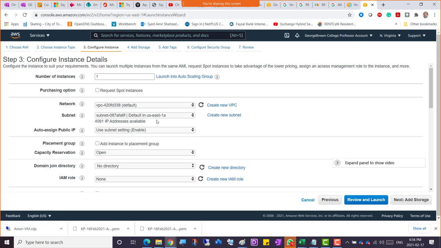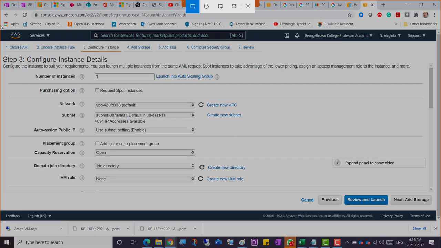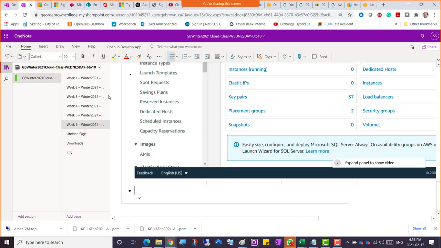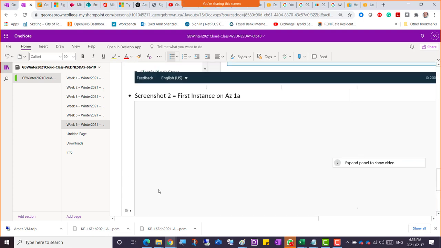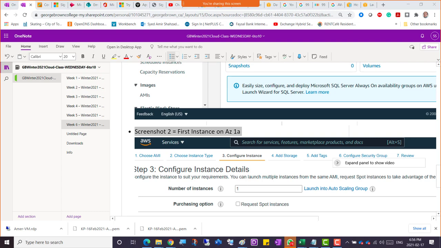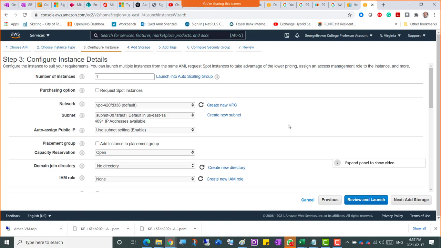First instance on AZ1A. So I'm going to take a sample screenshot here so you could know what screenshot, and your screenshot will have your ID on the top here. So I'll put it there, screenshot 2, first instance on AZ1A, and I'm going to paste that. Okay, so no big deal till now. Let's keep going. Nothing on this page other than that we put AZ1A.